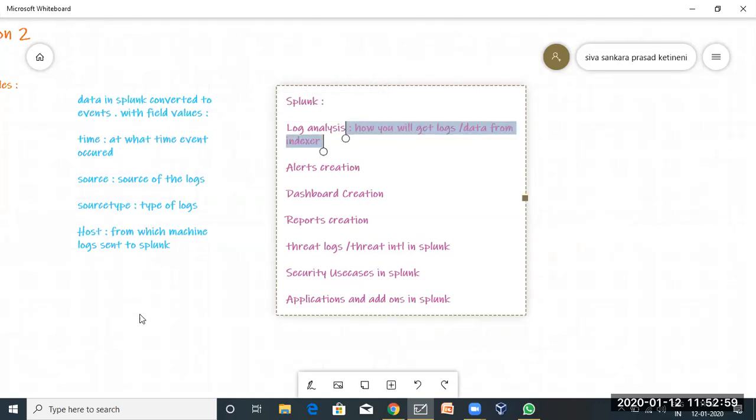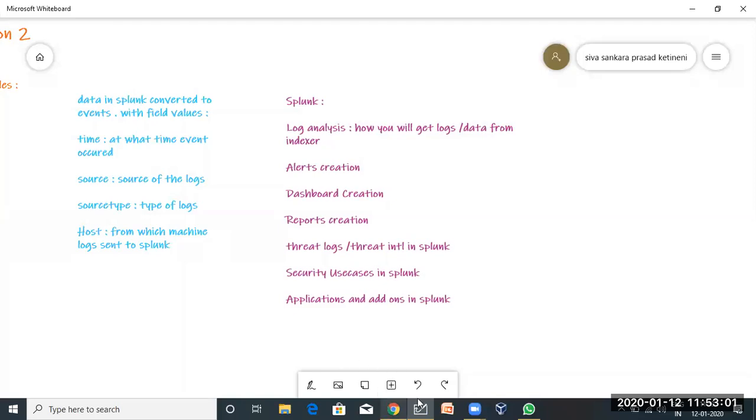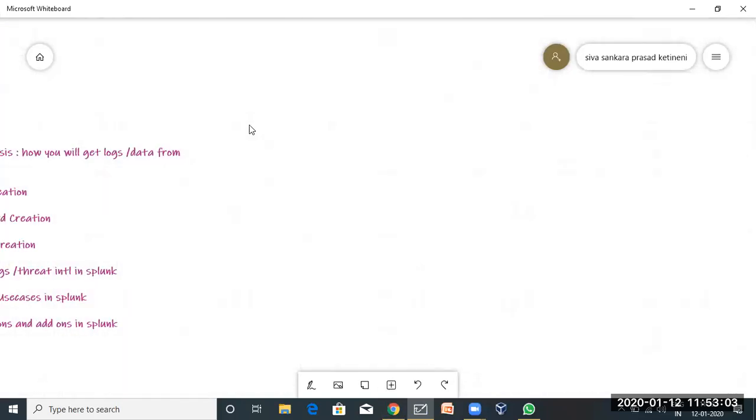So let's see. Before going to the Splunk console, I would like to ask everybody, everybody able to join, right? Everybody able to log in into Splunk? Yes.